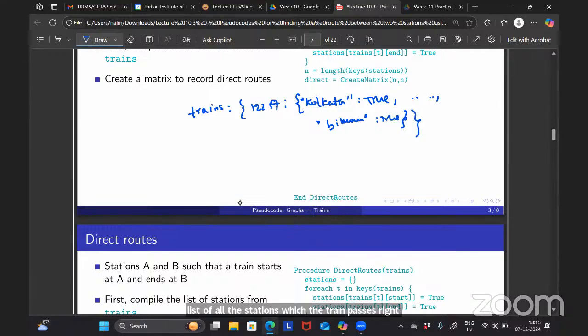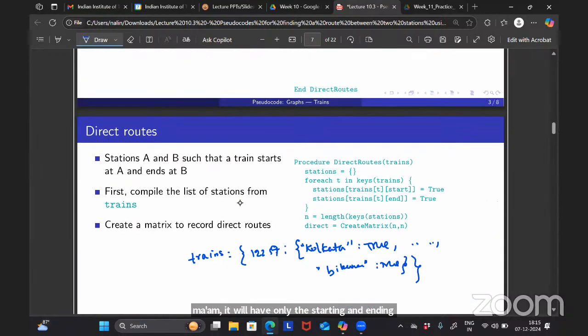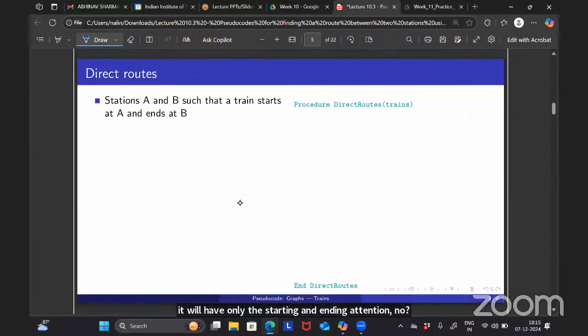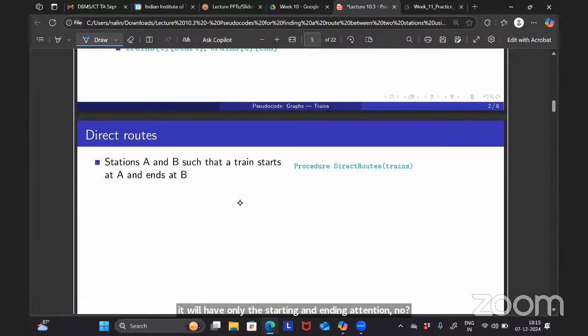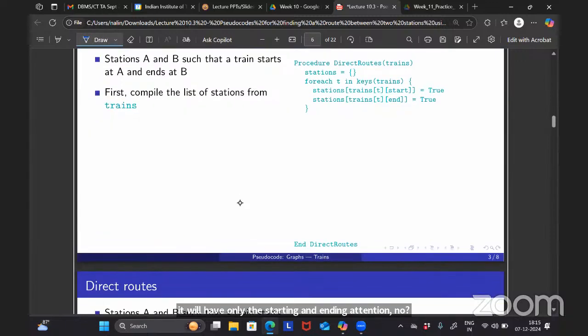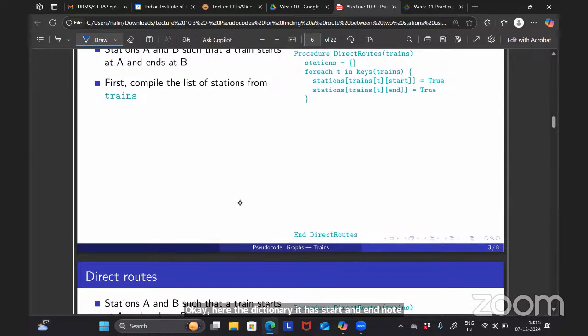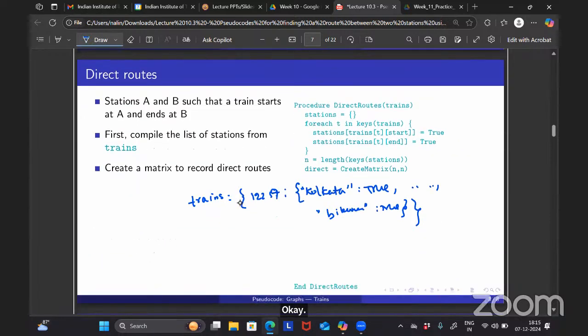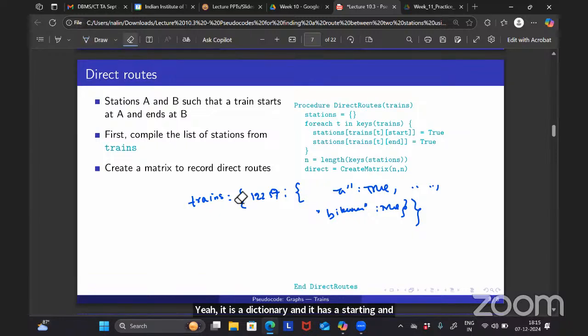Ma'am, it will have only the starting and ending station, no? Here the dictionary, it has start and end, no? Yes, ma'am. Yeah, it is a dictionary and it has a starting and ending. No, ma'am. The trains data set will contain all the stations. Yeah, trains will have all the things. The stations dictionary will contain only start and end, which will be mapped to true, I guess.